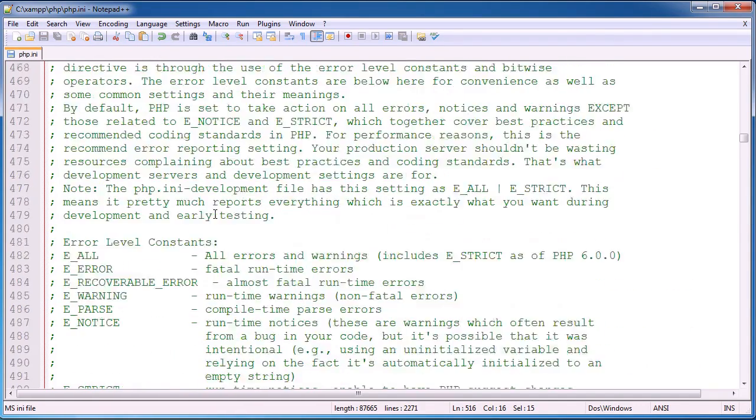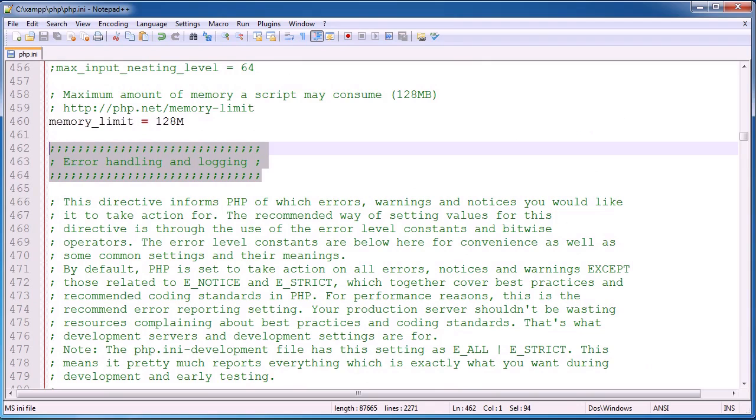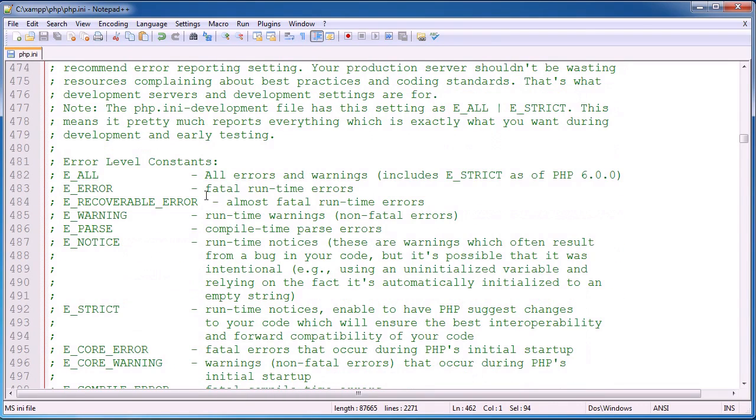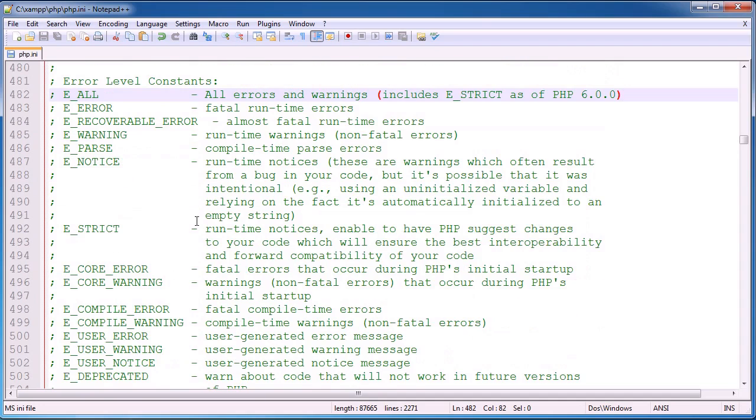So if we scroll up a bit to where we have this error handling and logging header, it would probably make sense to read this if you haven't already. It gives you an insight into the settings, the different, as it says, error level constants, or just the different levels of error reporting. You've got things like E_ALL, which it says here it's commented includes E_STRICT, which if you come down you can read about E_STRICT itself.